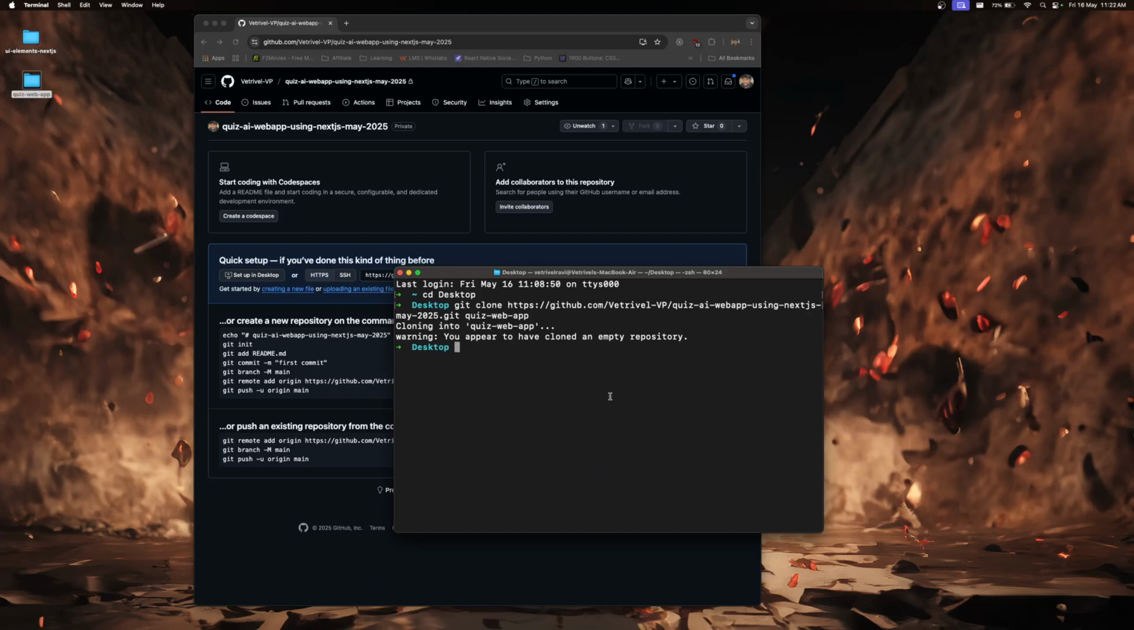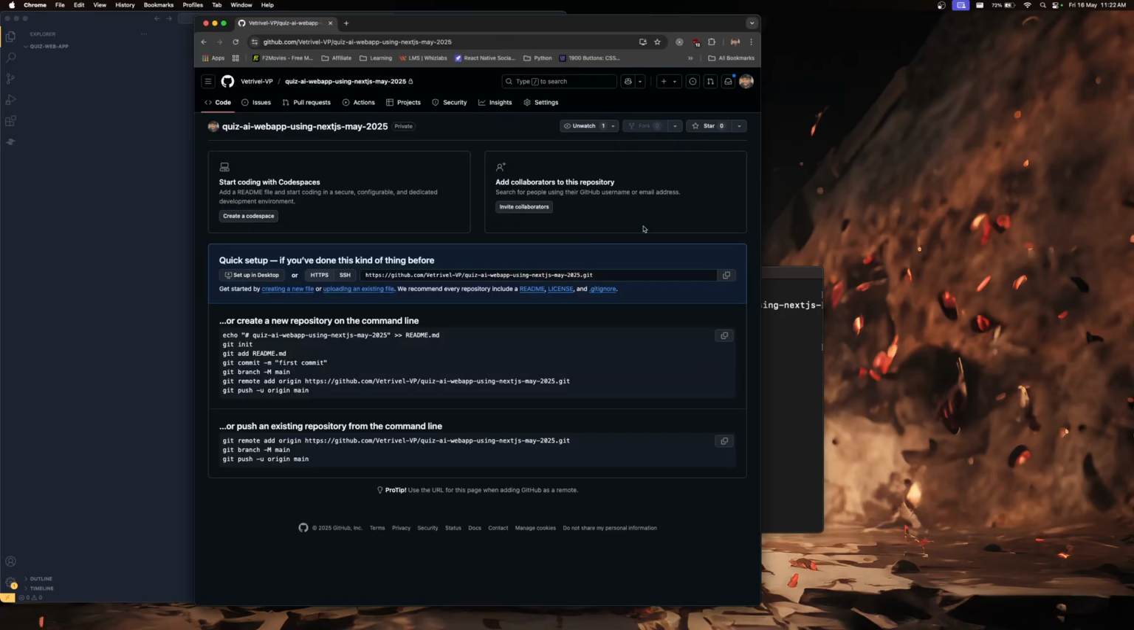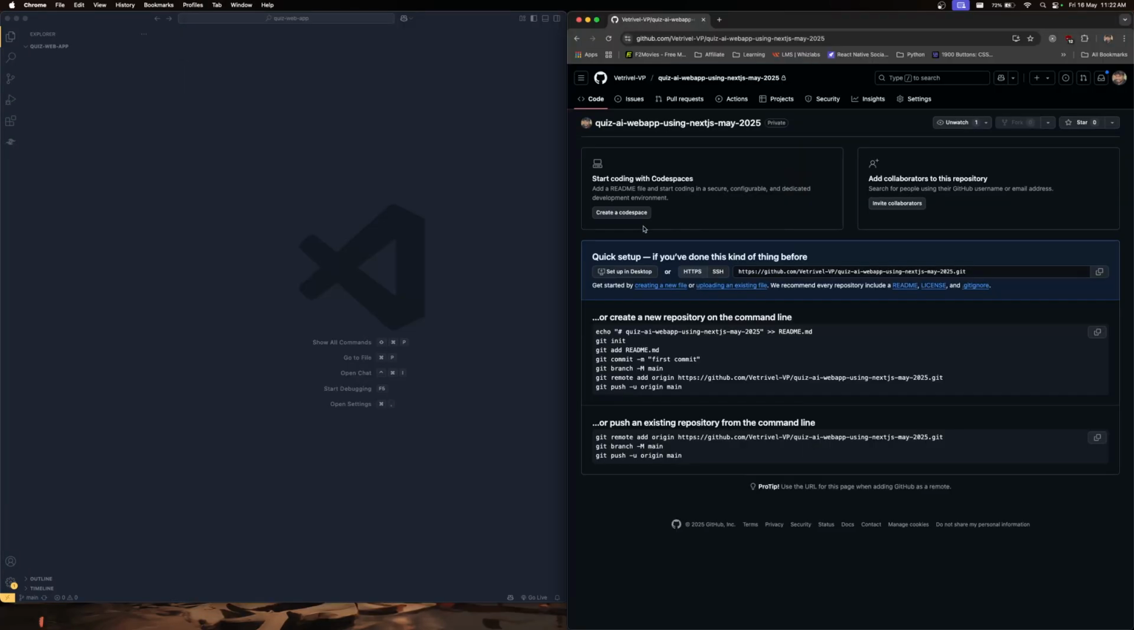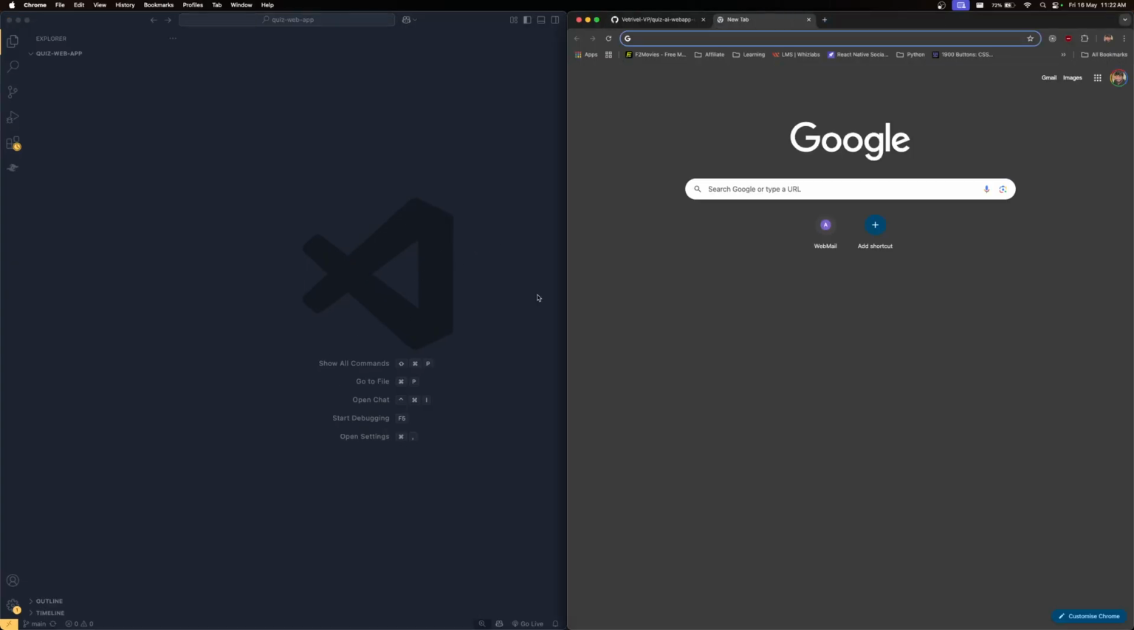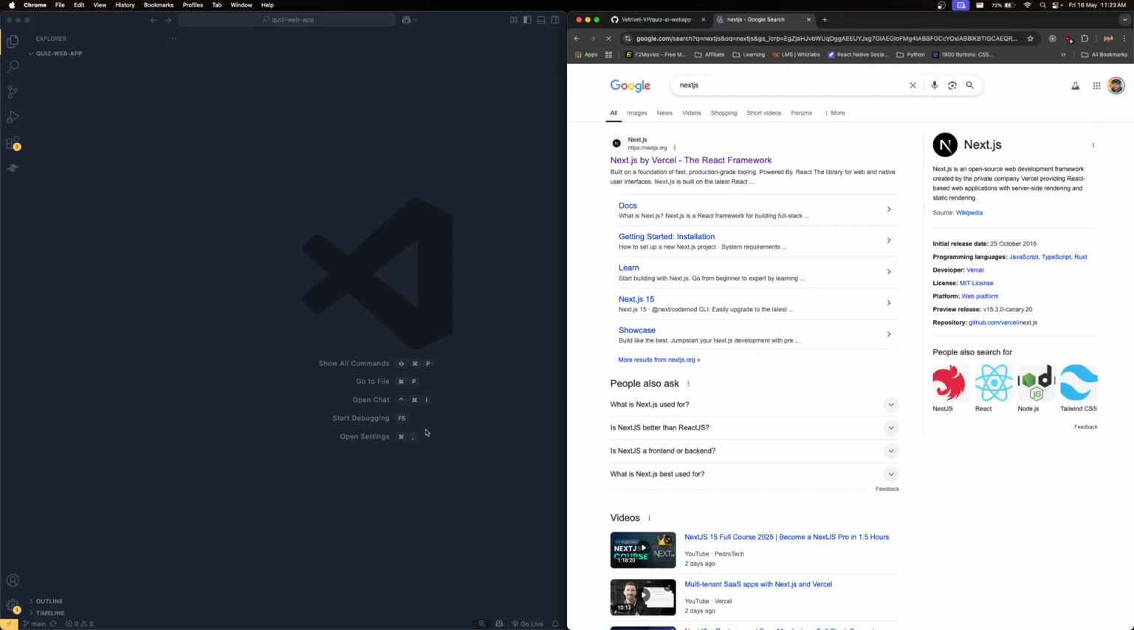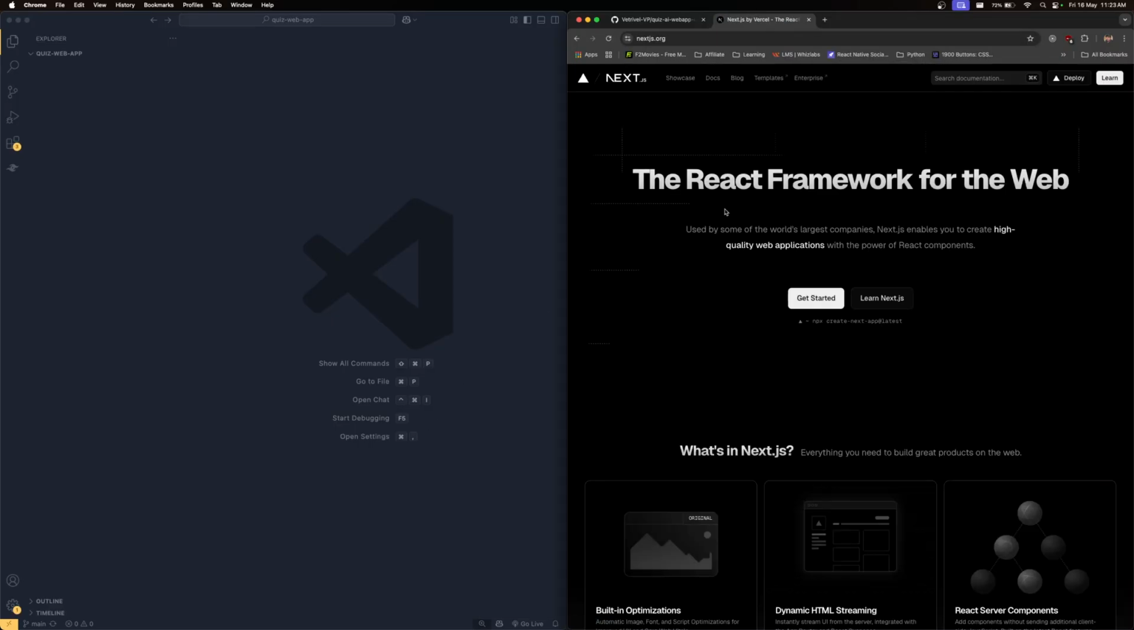Now I'm just going to jump into Visual Studio Code by saying code space quiz web app. That is going to open this application in Visual Studio Code. Hit enter, and there we go. Let me keep it on the right hand side and keep this one on the left hand side.